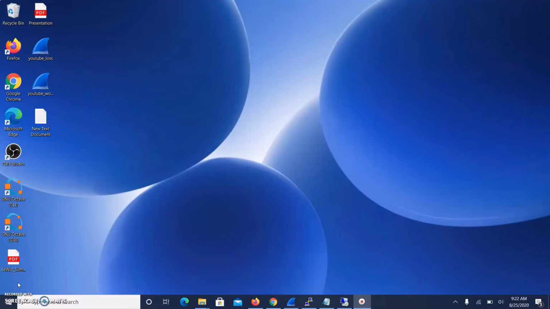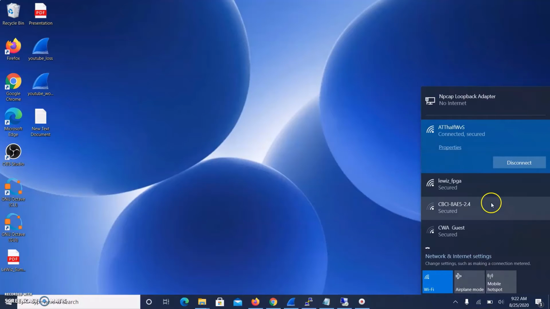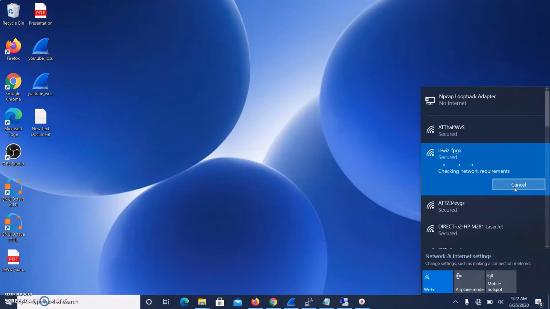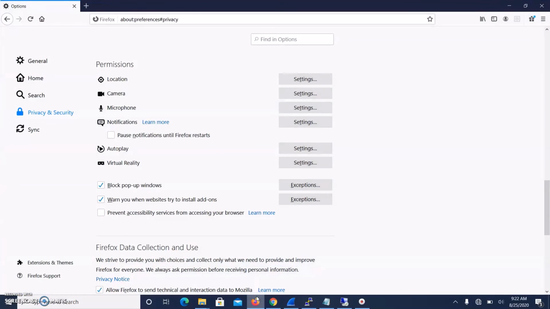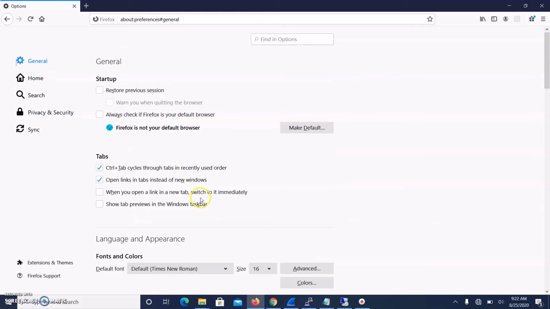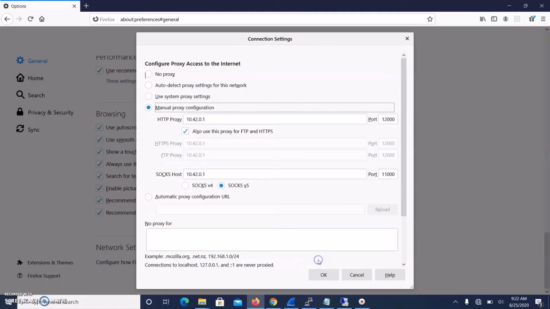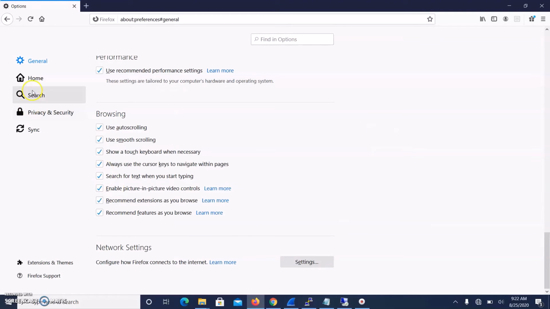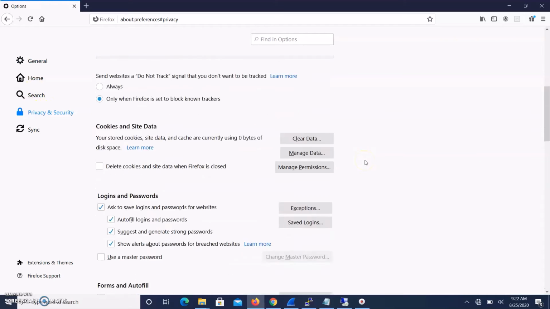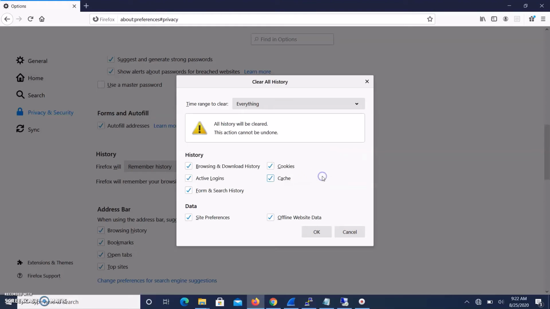Now we are on the wireless client system. Let's connect to the Wi-Fi hotspot of the FPGA board, which is LeWiz_FPGA. The browser that we will use is Mozilla Firefox. To configure the proxy setting of the browser, go to General, Network Settings. In the network settings, go to Manual Proxy Configuration. Put the IP of the wireless interface and its port number. To make sure we are not loading anything from the cache, let's clear the browsing history.